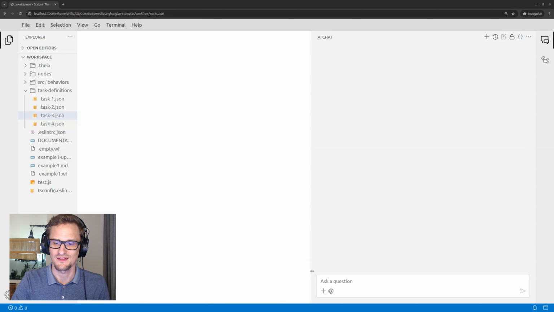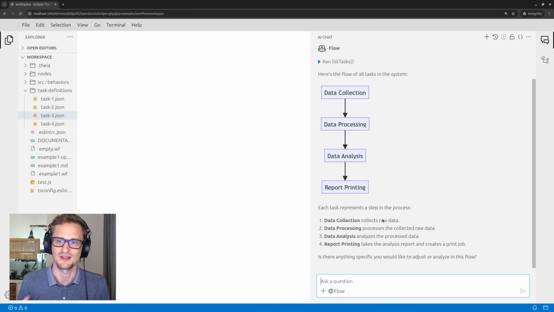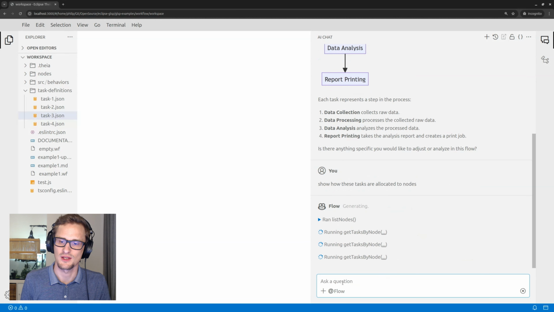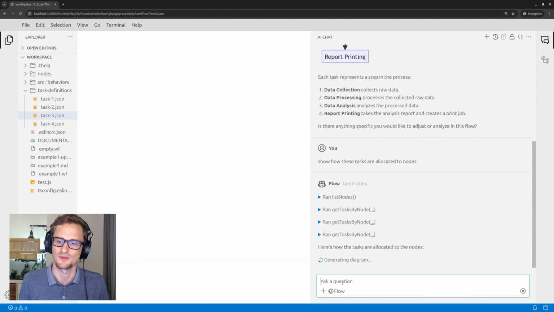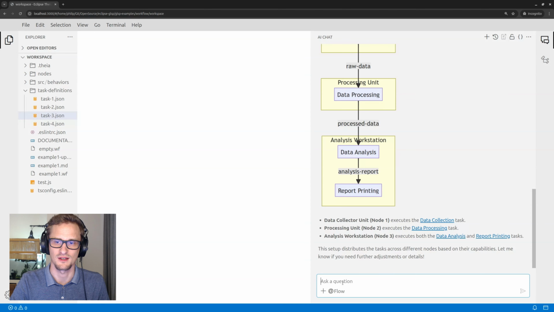So for instance, here we extended our tool so that whenever we ask something that can be best shown visually, the AI agent would render a diagram instead of just presenting text, because this is very easy to understand for our domain users. We could then, for instance, also ask to show how these tasks are allocated to nodes, and it would pull in additional information and draw another diagram that also captures the aspect of the nodes that are executing those specific tasks. So how is that implemented?